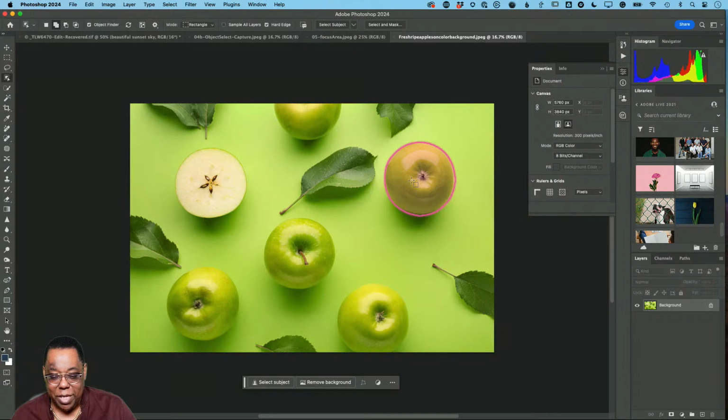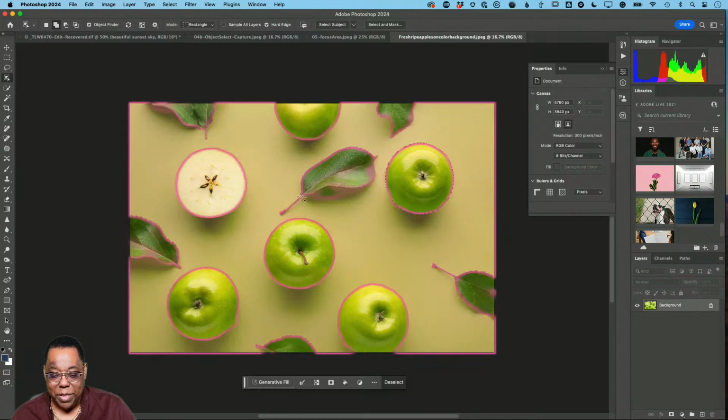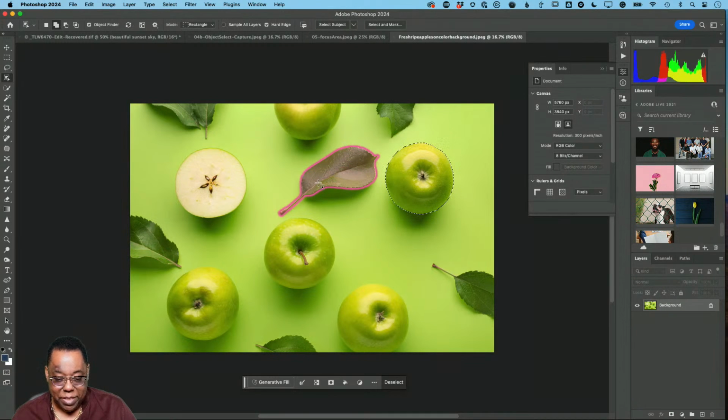If I want the apple here, I just click, and it makes a selection of that apple. If I want the leaf next to it, I can hold down the Shift key and click, and it will select the leaf next to it. And then I can do whatever I want to do to those things, including making adjustments, using the Camera Raw filter, copying them to their own layer, anything else I want to do.